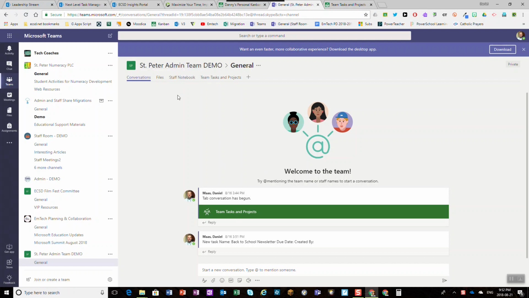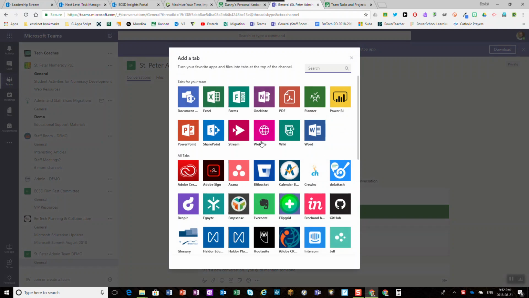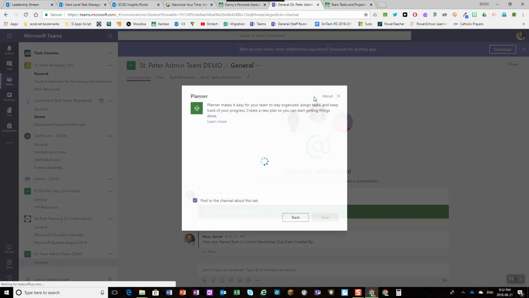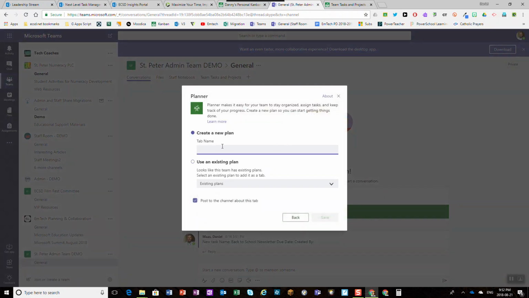So just the admin team, the admin support, we're all in a team together and we all want to see these team tasks. So what I can do here is create a new tab, and there are a whole bunch of things you can create as a new tab along the top. One of them right at the top is a planner. It will give you the option to create a brand new plan, so you don't have to go back into Planner to create it. It'll create it right here for you, add it as a tab, and automatically include all the people who are in your team to give access to this plan.